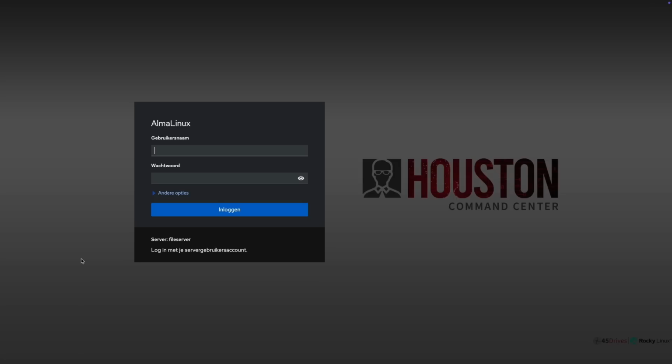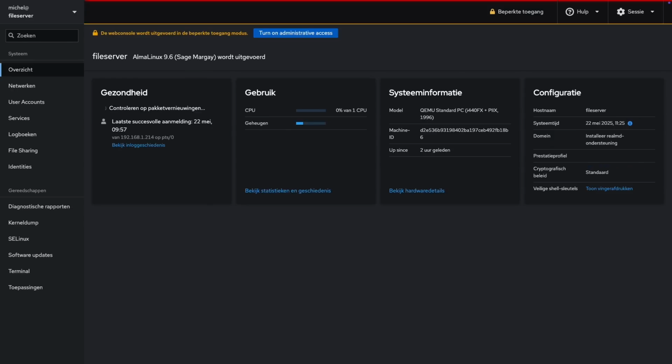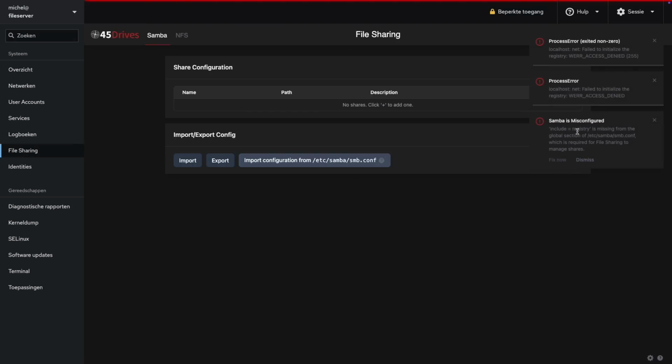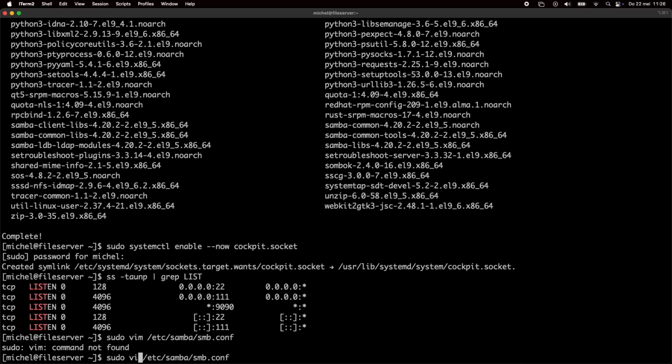It works! Did I really have to change the login page to this Houston command center? Not a fan, but hey, let's not nitpick here. So here's Cockpit. Open the file sharing plugin. Access denied. It tells me to add include = registry into smb.conf. So let's do that.